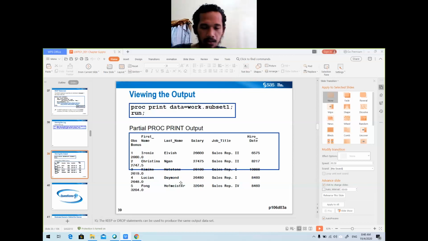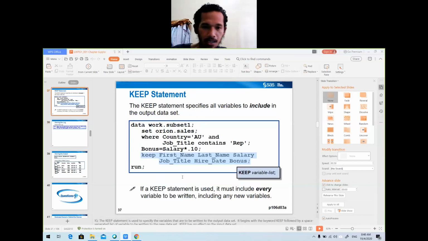Yang ni kan. So all variables ini yang kita state dalam keep tu, yang keep ni, yang ni lah saja yang keluar dalam dataset kita. A new dataset kita. Kalau ada 6 je lah. Kalau you dah bagi 3 je lah. So that's why kita kena mention. Dia berbeza dengan drop lah. Berbeza dengan drop tu just buang.